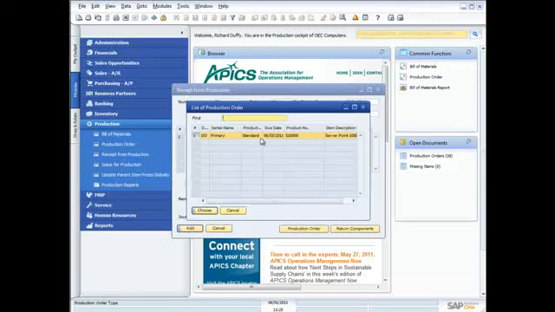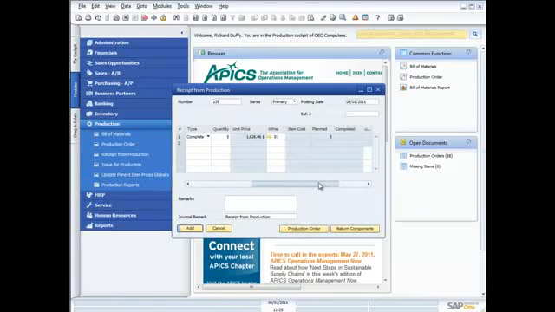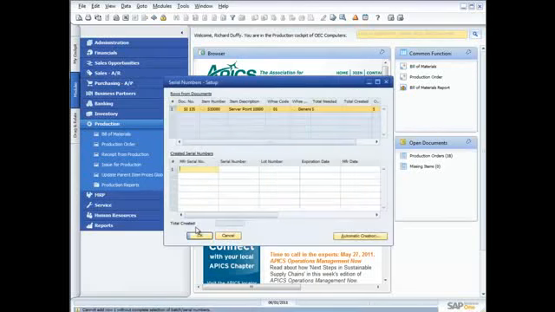So I can come in here, choose my production order. There it is. There's the production order that I've created. It's my server point 1000. Am I rejecting it or am I completing it? Well, I'm going to complete it. So that's all fine. There's my unit price. It's been calculated for me. And then I just say add.